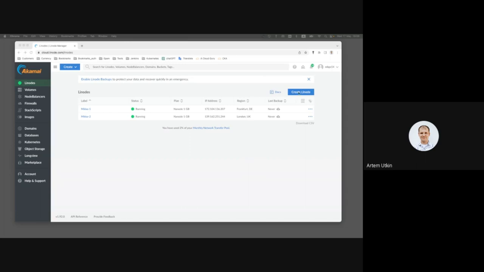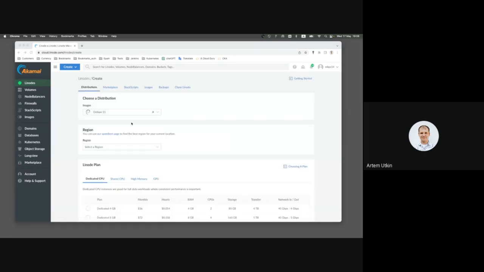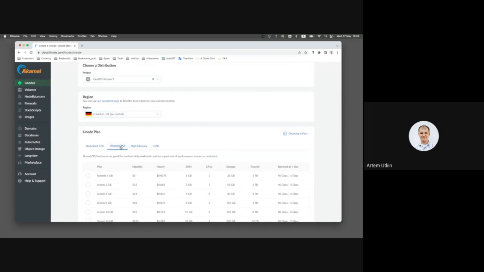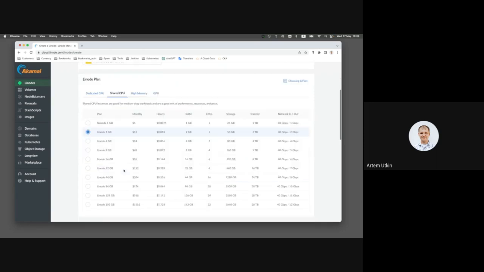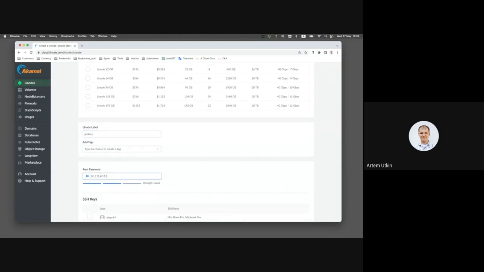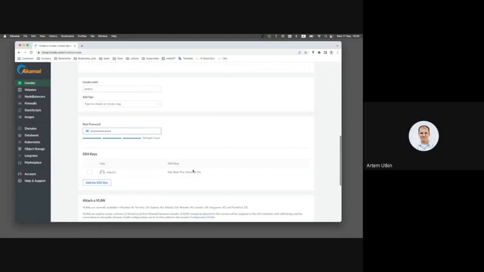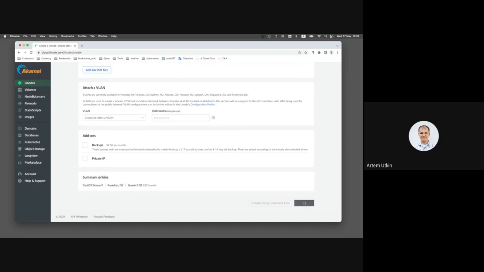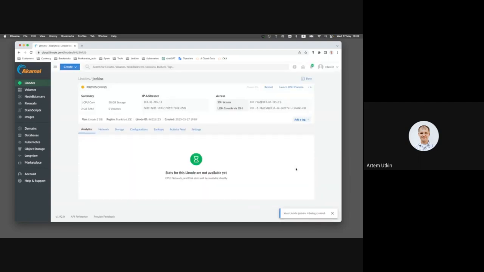It's one of the easiest in clouds. And let's start with creating a virtual machine. I wasn't prepared, just to show you how easy it is. And I would suggest using CentOS version 9, and for example, choose the region which is close to me, and let's choose this type, 2 gigabytes, label for machine, Jenkins. Root password doesn't matter because I will be using my SSH keys to connect to this machine, and let's create it. It will be created in just a few seconds.